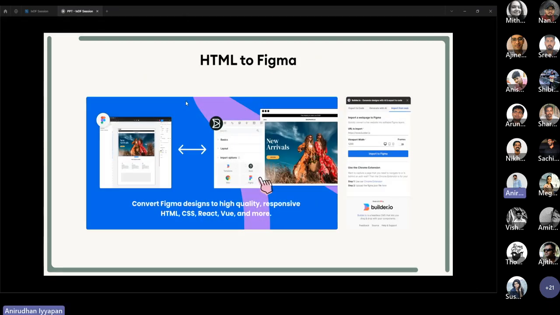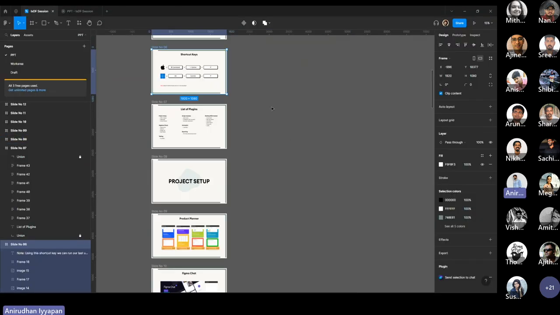Next is a plugin which converts HTML to Figma, so we don't need to create from scratch. If we are inspired by an existing website on the internet, we would usually recreate those things and find their properties, like the font size and the gap. We can avoid that and directly use this plugin. It will convert the URL into a Figma file. I will show a demo here.